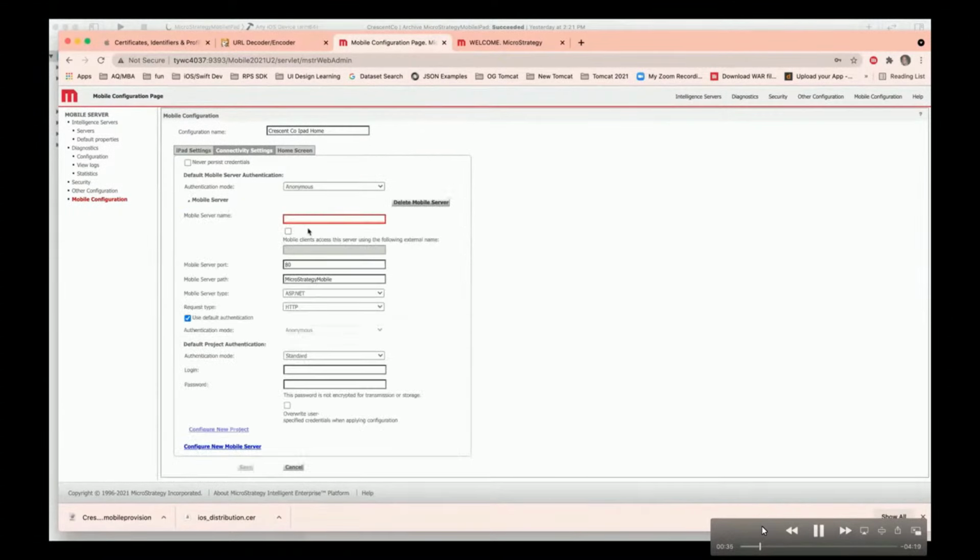Next, I'm going to set up the connectivity settings in the mobile server. I'm currently on the mobile server that I'll be connecting to. So that's going to be the TYWC as the host name. 9393 is the port. And I'm just going to grab this from the URL so I can use that as the mobile server path. In this case, I'm using J2EE, HTTP. I'm going to keep this standard for now.